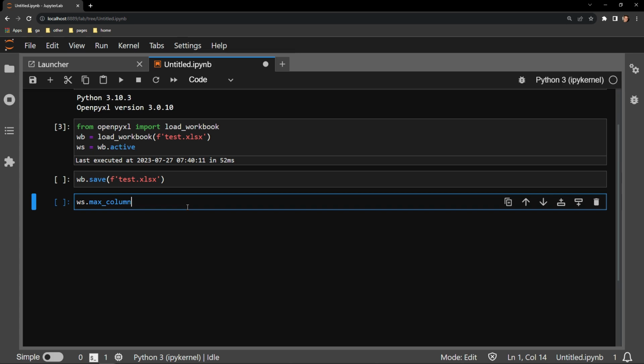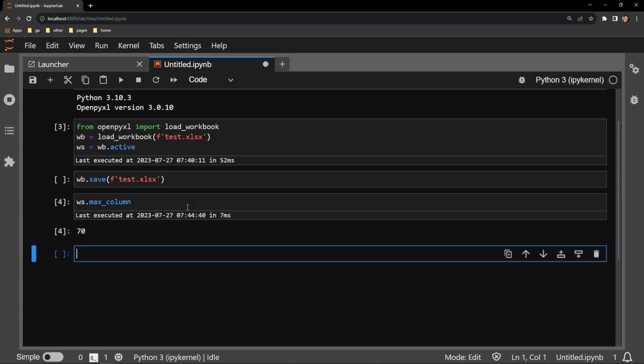Let's see what the maximum column is for this worksheet. And here we can see the maximum column of this dataset is 70. Just knowing the number, however, does not help us. We need to know the actual letter of that column.